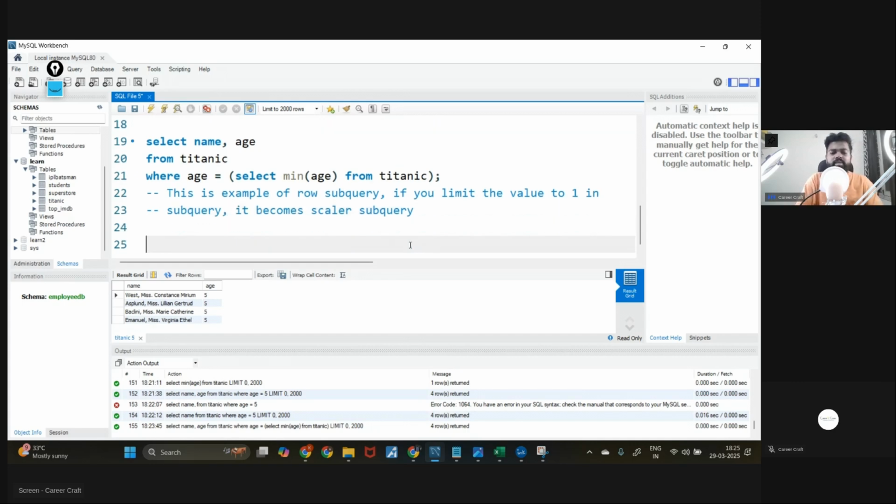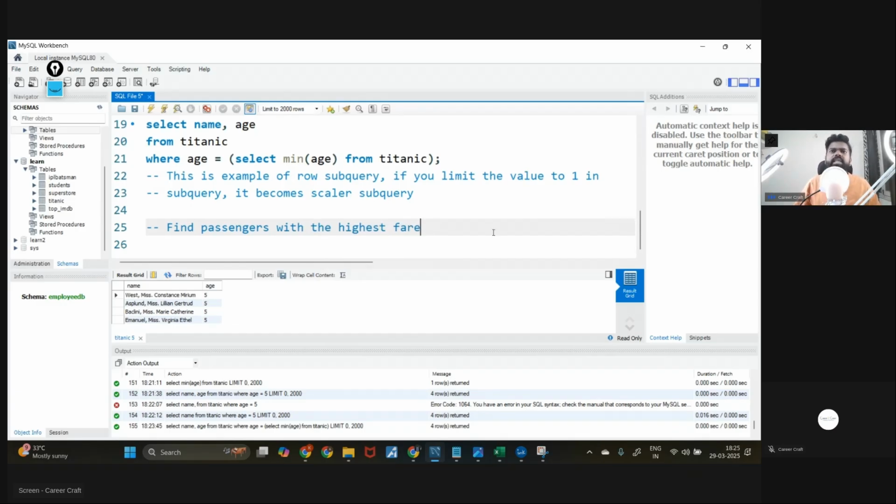Next question is: find the passengers with the highest fare. Find the passengers with highest fare. This is a very interesting question. Please try it out. Now it should be very easy. You say you have done it, right?